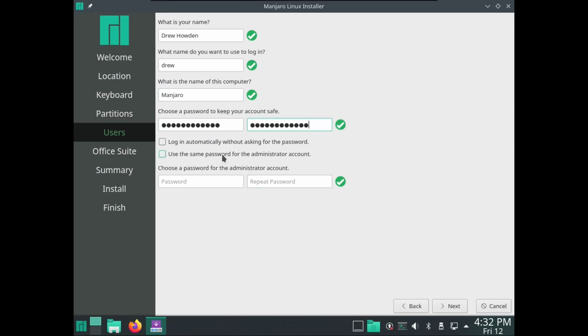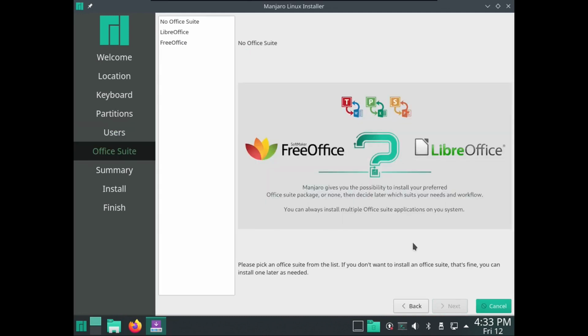And you know what, I can use that same password for the administrator account, which I assume is the root user. I usually give it a much longer and stronger password. However, for the purposes of this video, using the same password works fine, since I'm going to be deleting this virtual machine right after I'm done. But anyway, I'm going to click next, and then for an Office suite, I'm going to tell you the difference.